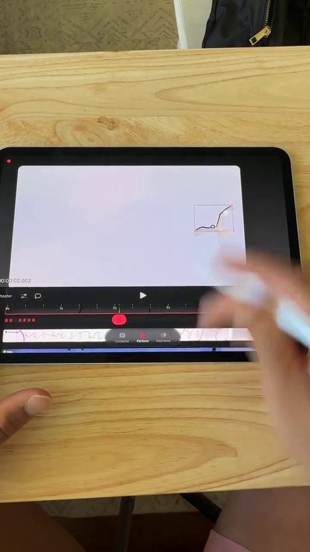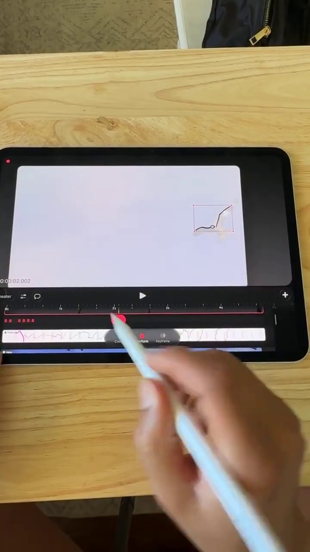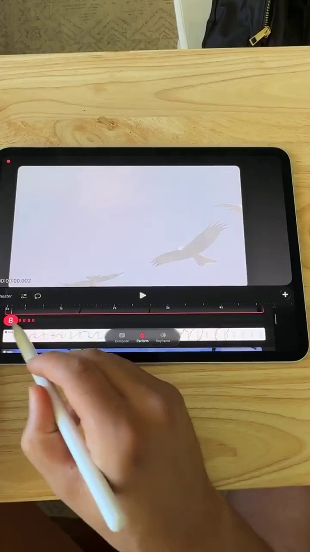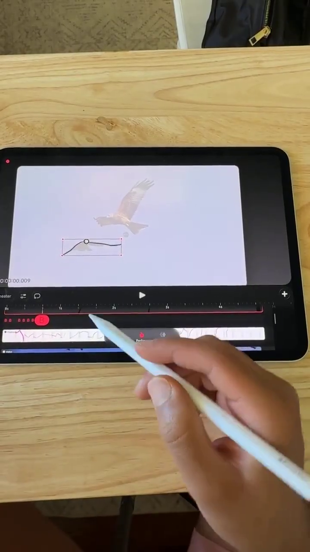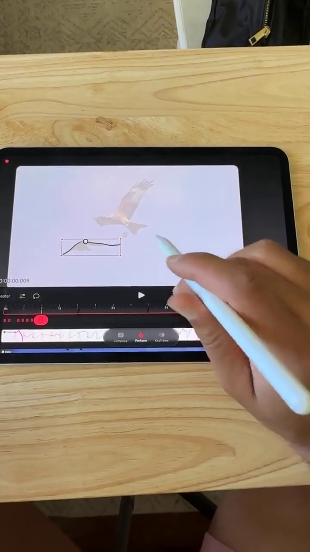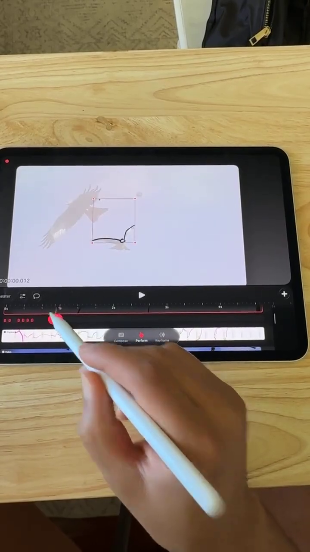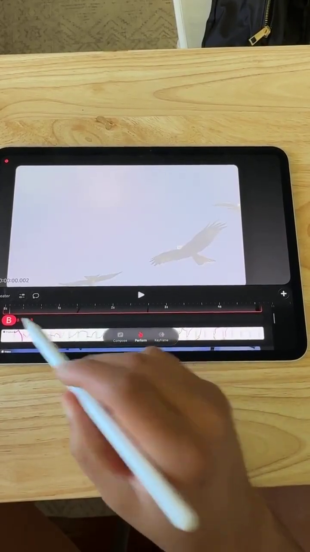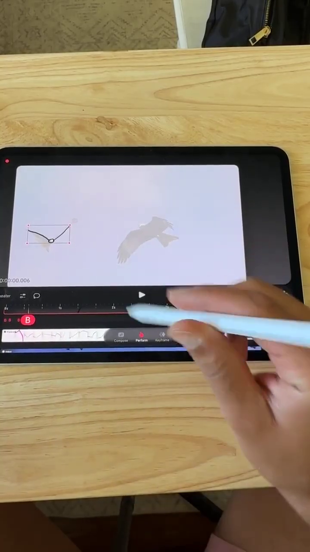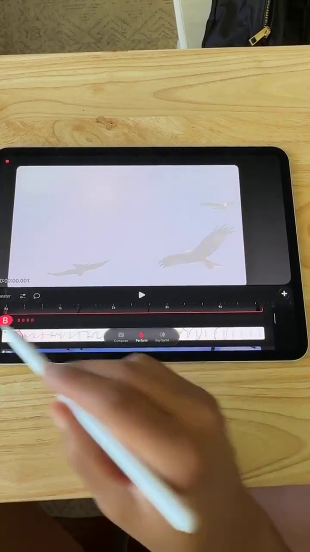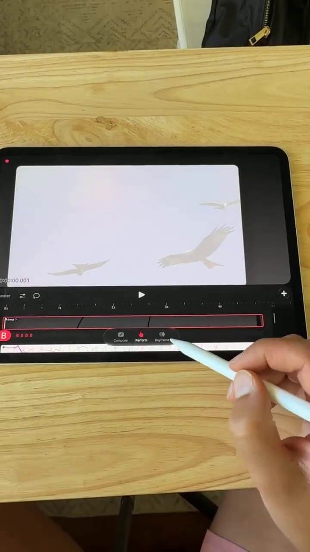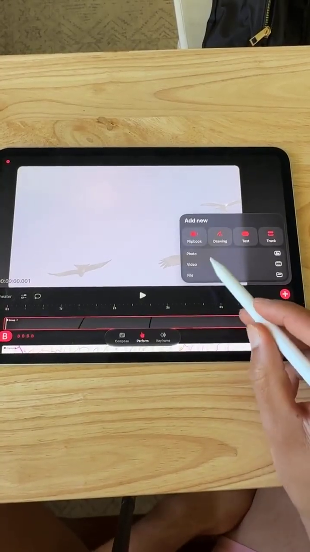Okay, so we got this motion, and we want to do something with it. So what do we do? Maybe we make a more abstract form of it. That might be kind of cool, right? So let's go to make a new flip book.